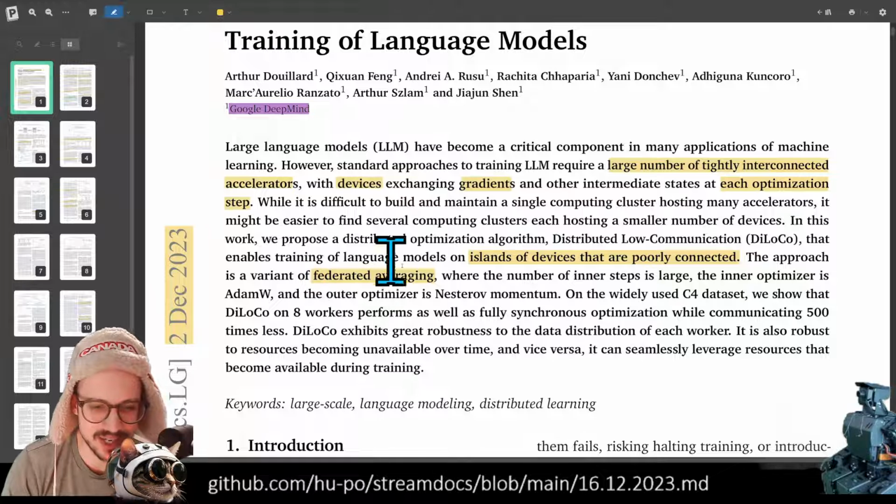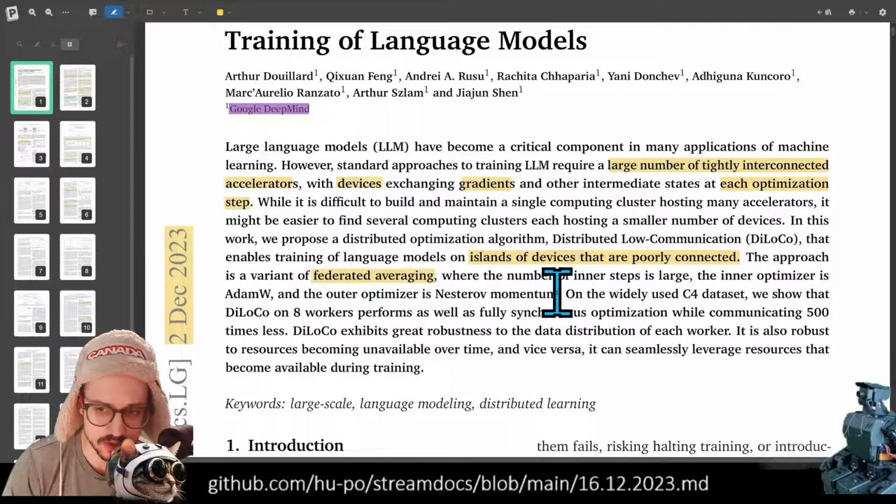So very long is relative, but it is within that sphere, I guess, where the number of inner steps is large. The inner optimizer is AdamW, and the outer optimizer is Nesterov momentum. So we're going to get into that later. I think it's probably better we leave that door closed. The widely used C4 dataset, this is the Common Crawl dataset.